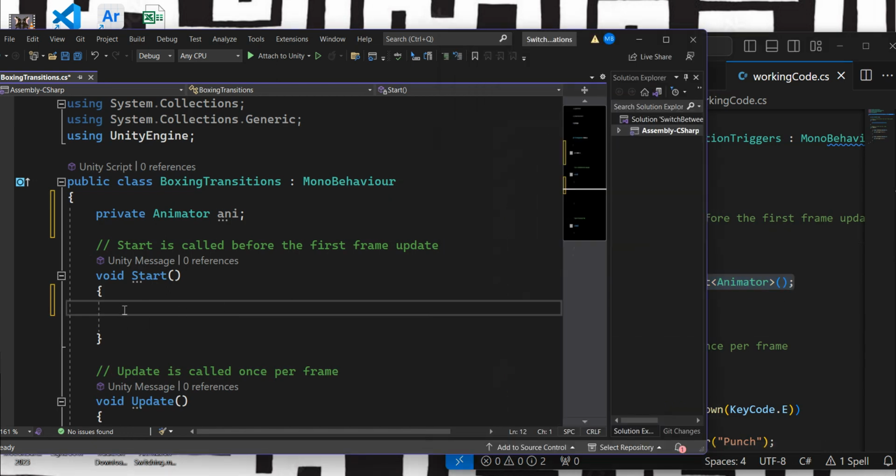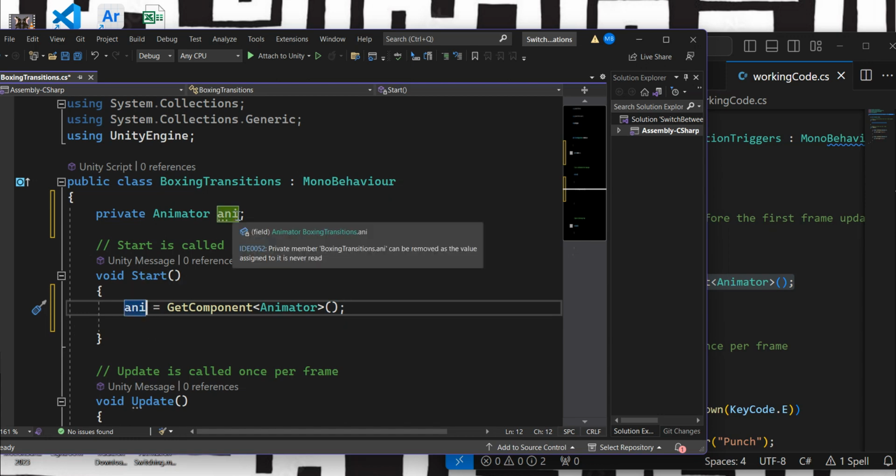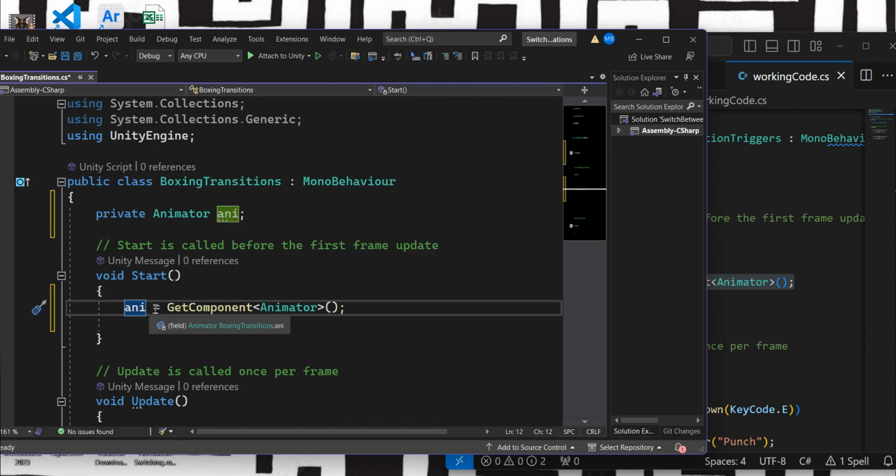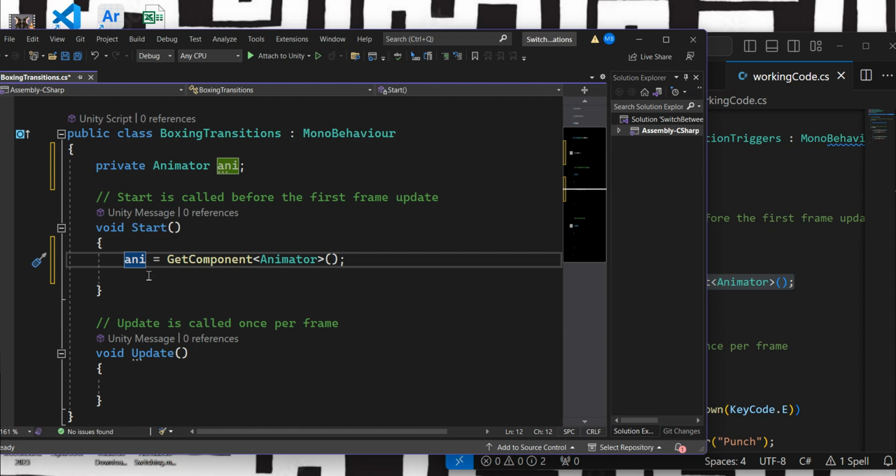Ani equals GetComponent, angle bracket, Animator, angle bracket, curved brackets, semicolon. So this is a command line that happens in this function. Ani is the name of my variable, so my variable is going to become equal to GetComponent Animator, with a capital A. The Animator, which is built into Unity, has just become this variable, which I can then send information to.